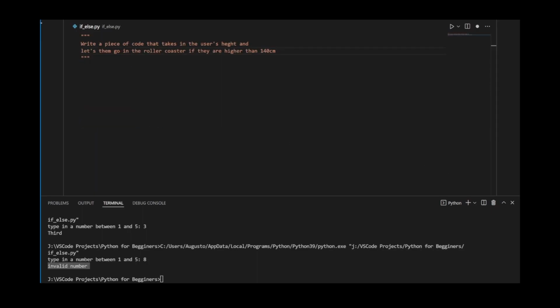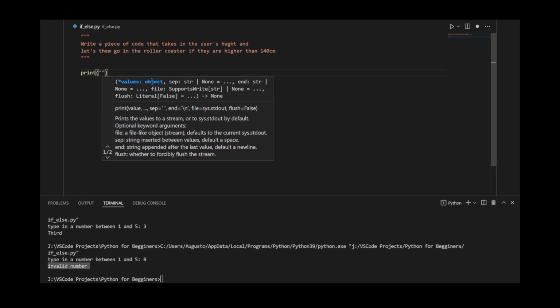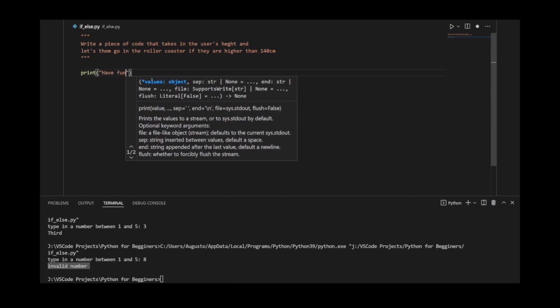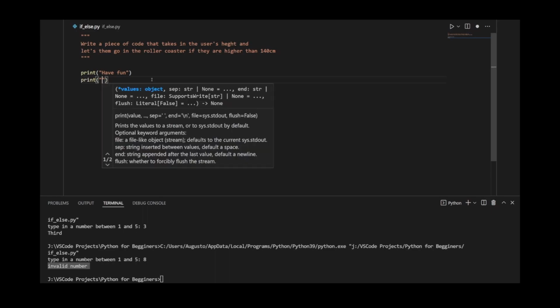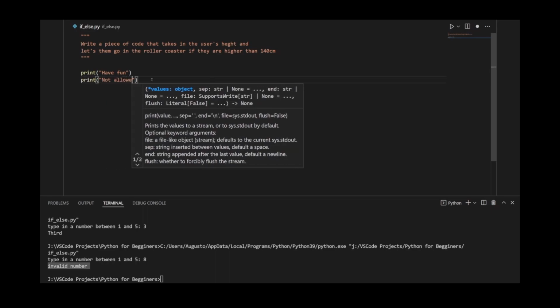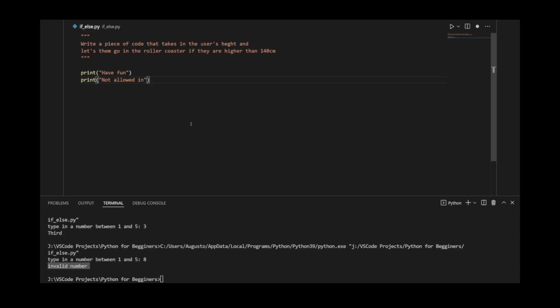Okay, so write a piece of code that takes in the user's height and lets them go on the roller coaster if they are higher than 140 centimeters. So we're going to build a logic gate with if statements and check if whatever the user is inputting is bigger than or equal to 140. And in case they are allowed to go on the roller coaster, just print something saying have fun. And in case they are not allowed to go on the roller coaster, print not allowed in. So pause the video now, I'll give it a shot, and I'll show you the solution in a little bit.